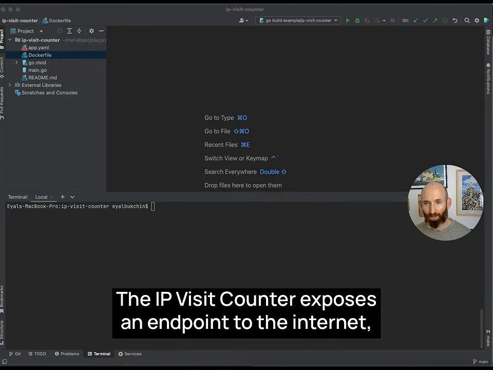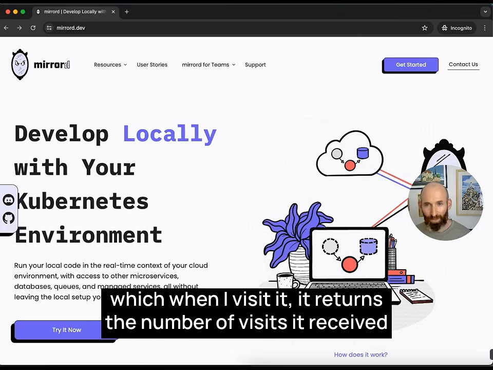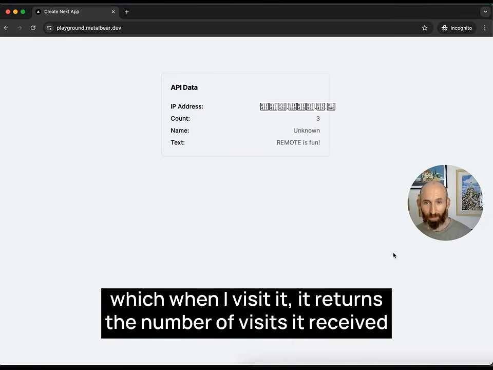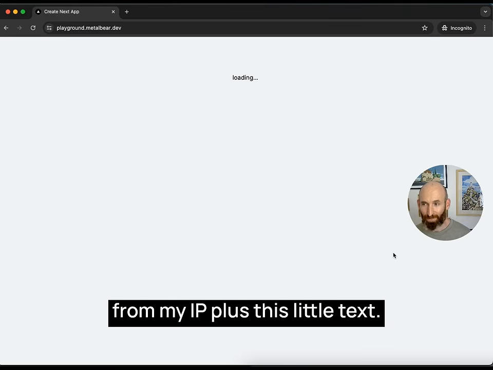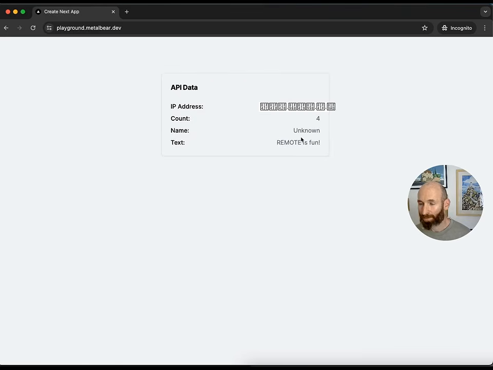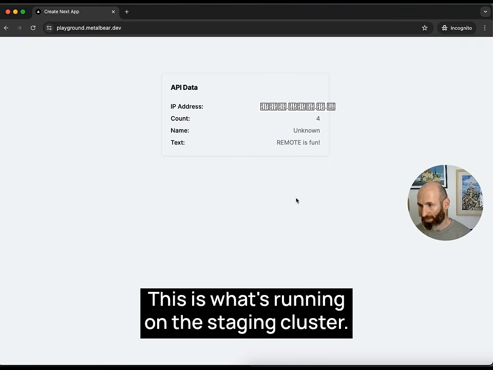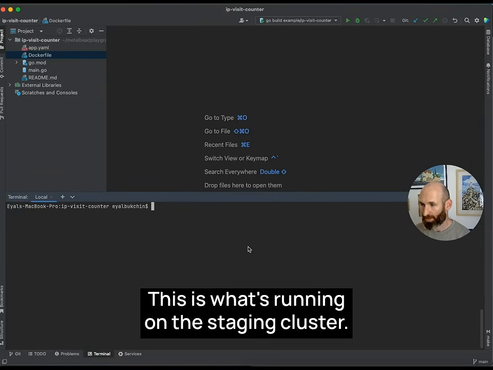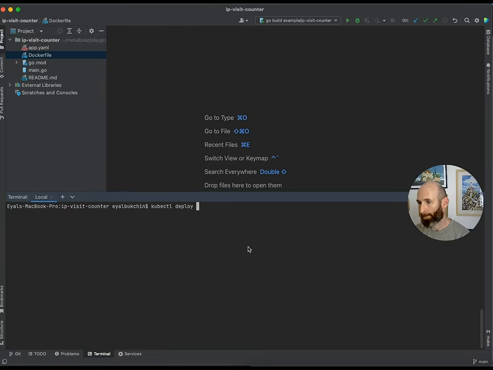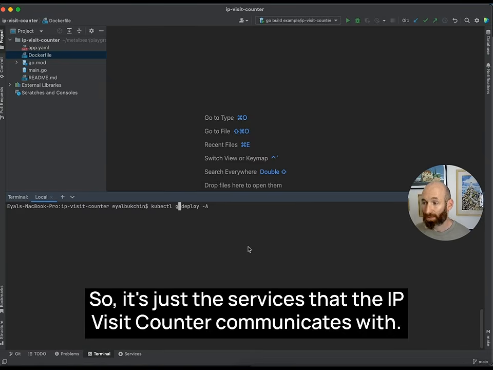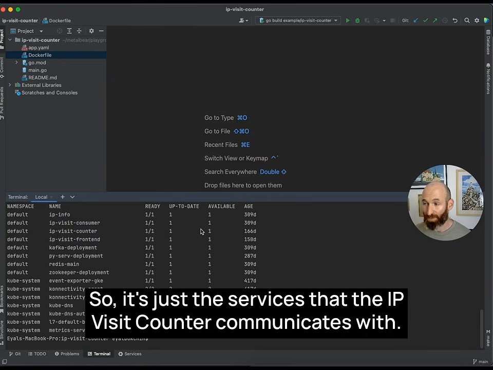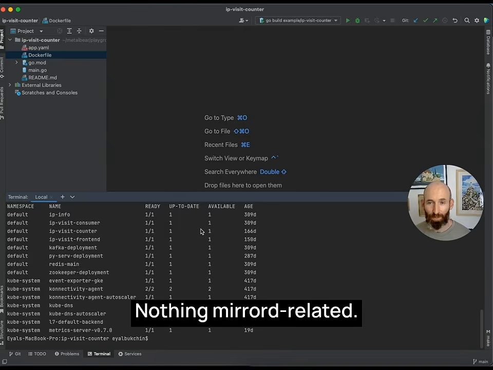The IP Visit Counter exposes an endpoint to the internet, which when I visit it, returns the number of visits it received from my IP plus this little text. This is what's running on the staging cluster. So it's just the services that the IP Visit Counter communicates with, nothing Mirror related.